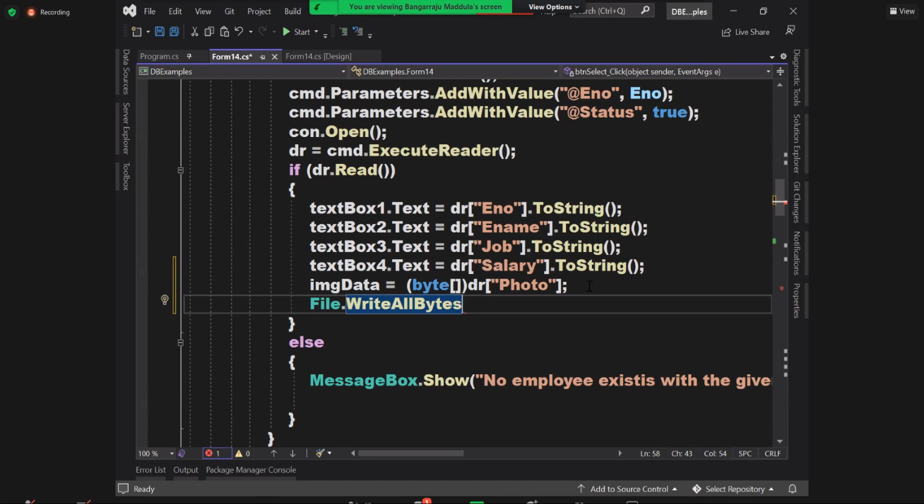But the problem here is that physical copies are maintained on the client machine. When I say write bytes, automatically the image will be stored on the client machine. So that's not the right option. You can do that, but that's not the right option. So instead, you can write this into memory and load.